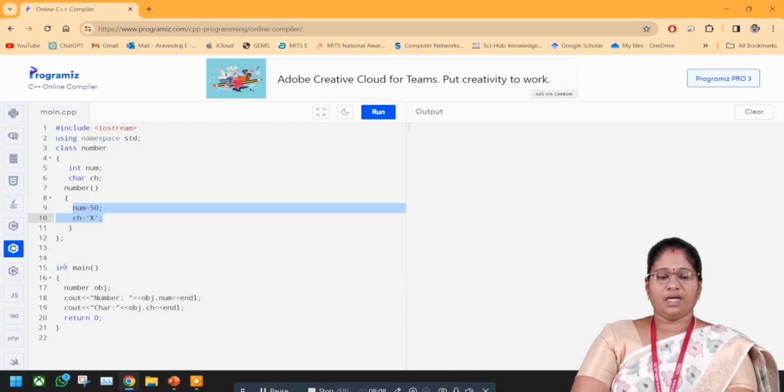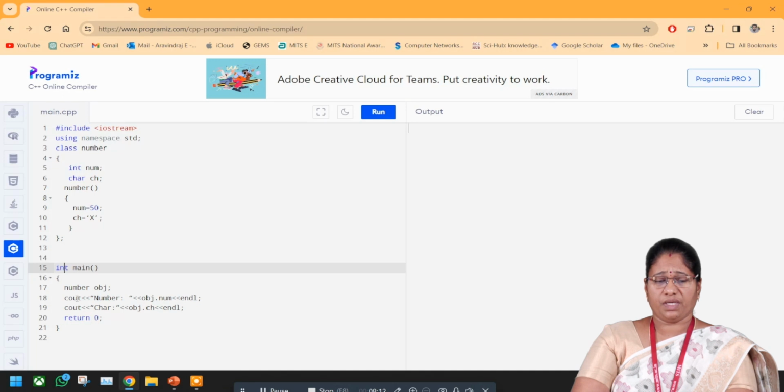After that, within the main function, how is your constructor to be invoked? We have to create the object with the help of the class name. The name of the class is Number. Here I have to create an object called obj. Once I create this object, the constructor function will be invoked automatically.